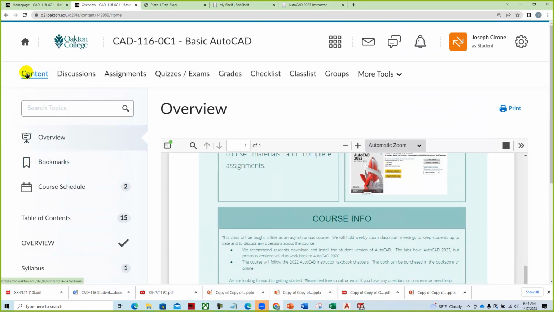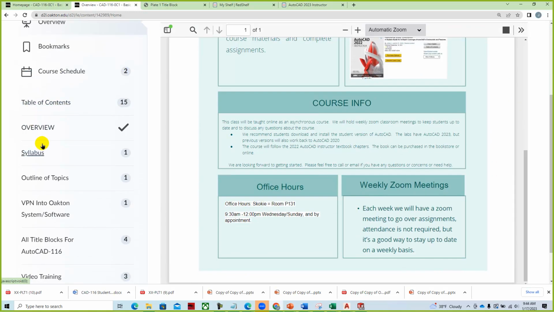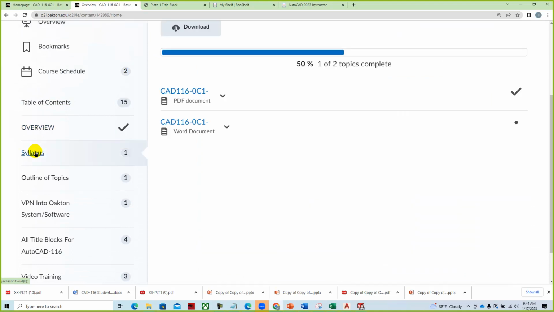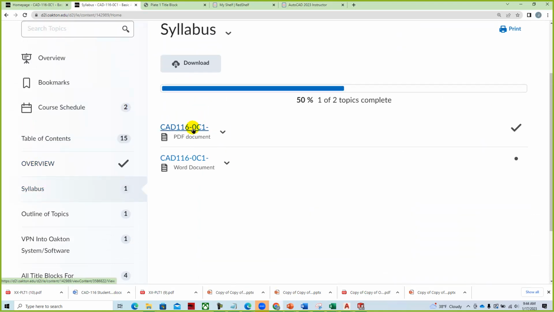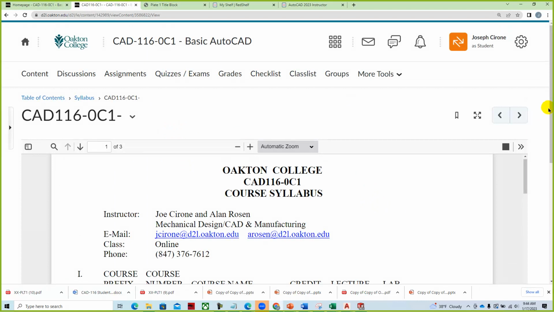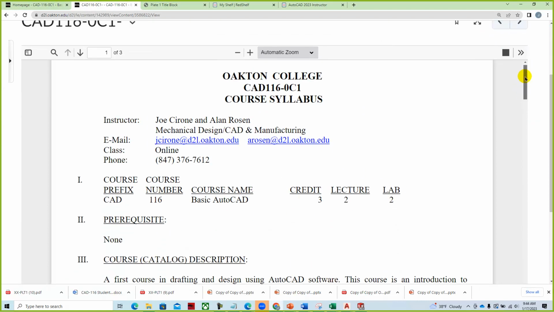And so if we start to navigate through it, that's our overview. Here's our syllabus. If they hit the PDFs, they're a little quicker than the Word documents because it doesn't need to open the word processor.